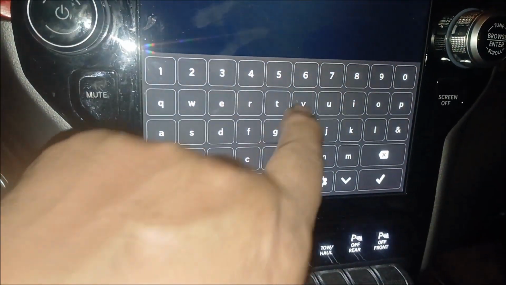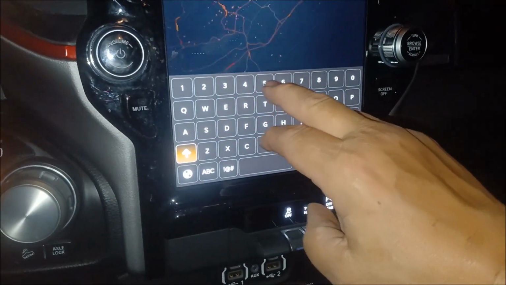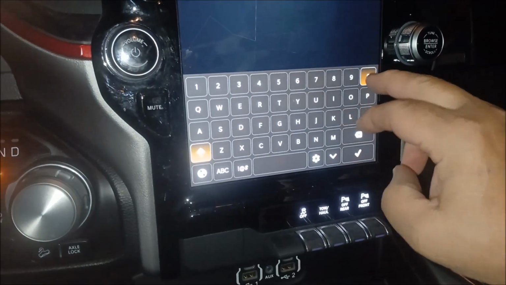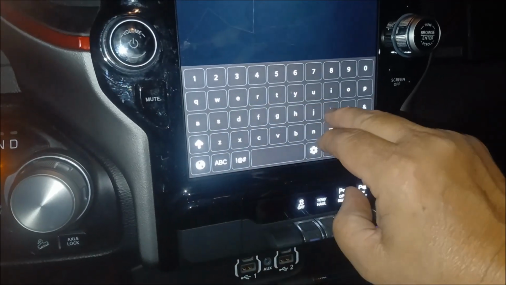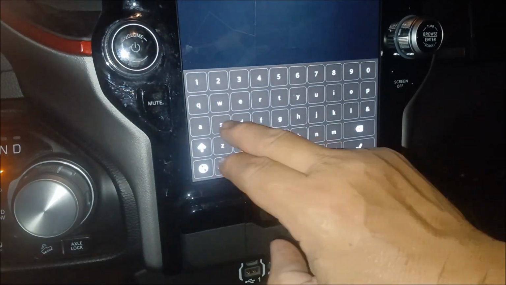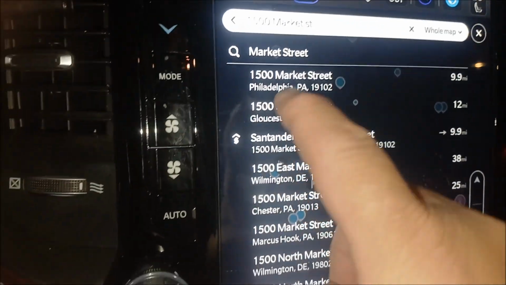1800. I made a mistake. Say 1500 Market Street. As you're doing it, it's searching, it's trying to figure it out. And I was going to do Philadelphia, PA, and there it is.